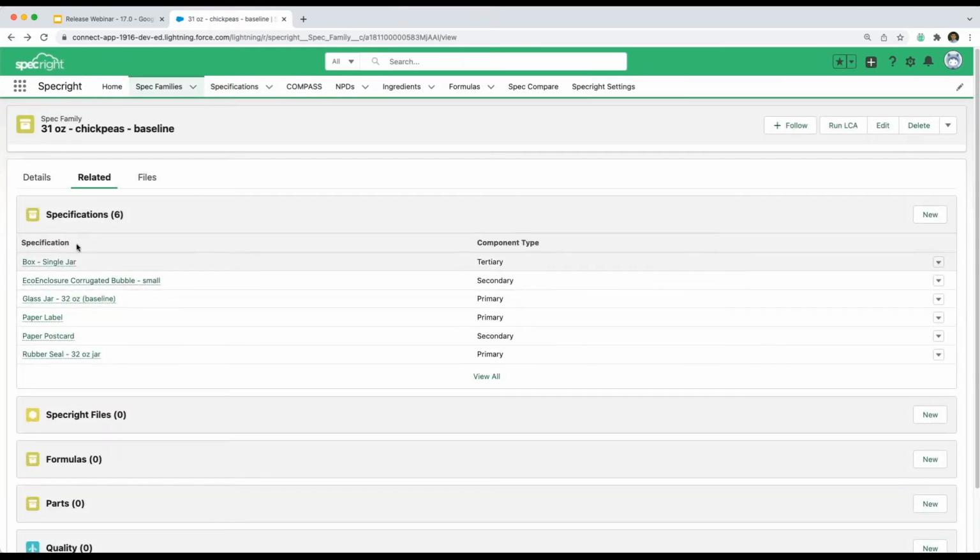you can see, the finished good here is made up of the glass jar. It has a rubber seal and a paper label at the primary level. At the secondary level, there is an enclosure as well as a paper postcard. And then at the tertiary level, all of the primary and the secondary components are enclosed within a box, right? So there are a couple of ways to initiate the integration.